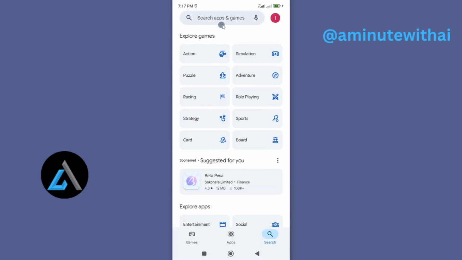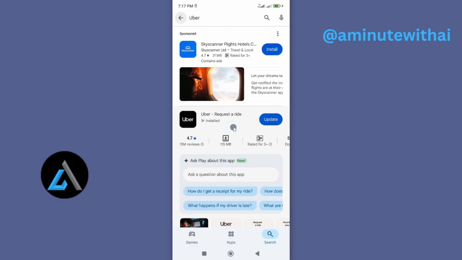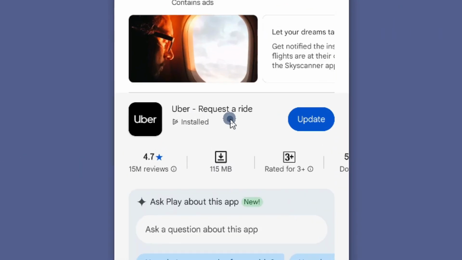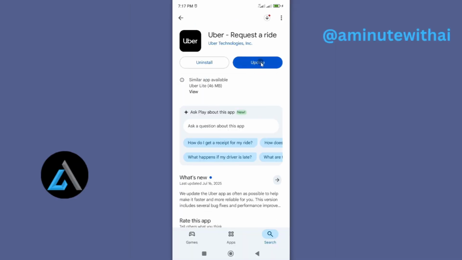And here's my Play Store, and then I'll use the search function here to search for Uber. And as you can see, my Uber app is here. So if I go ahead and tap on it, you can see we have an update that is available.